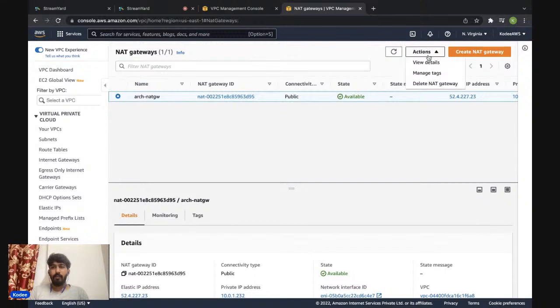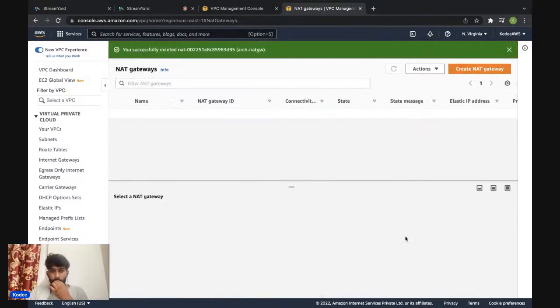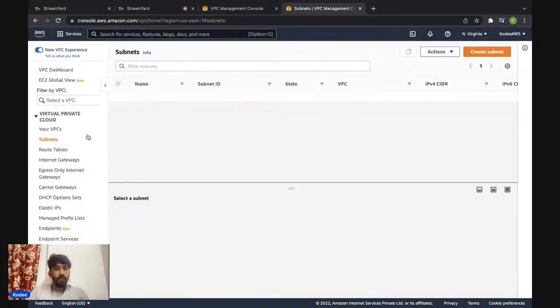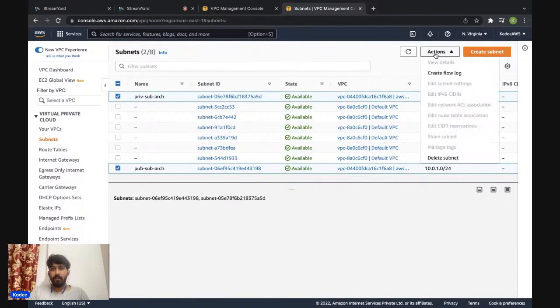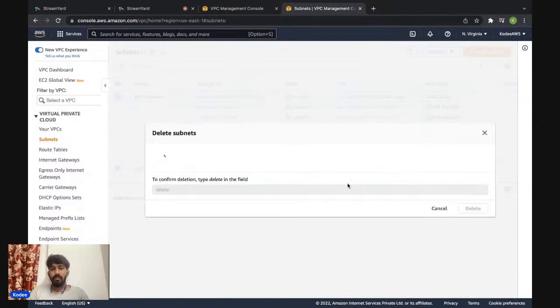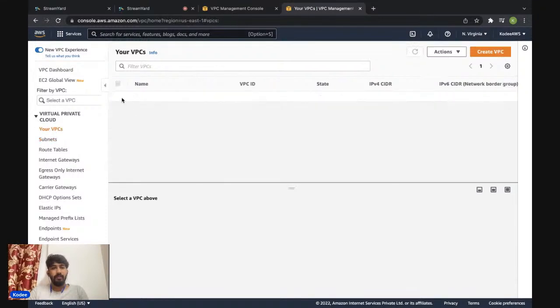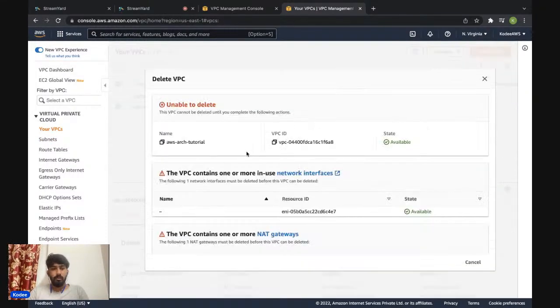Okay. I think the instances are still getting deleted. That's the problem. Delete, it's deleting. Next, subnets, private and public subnet. Delete subnets. Delete VPC. Delete.